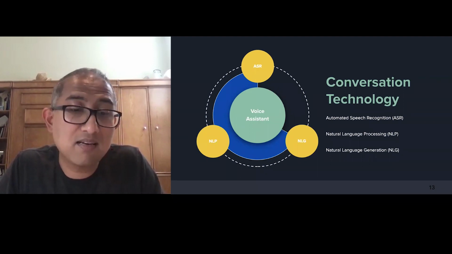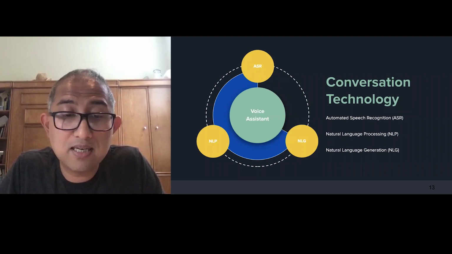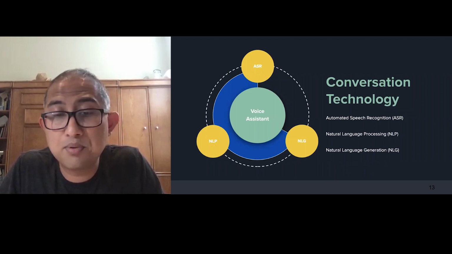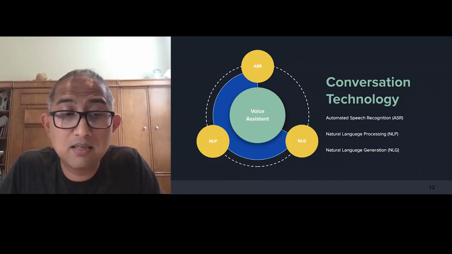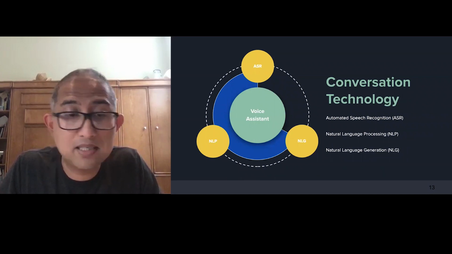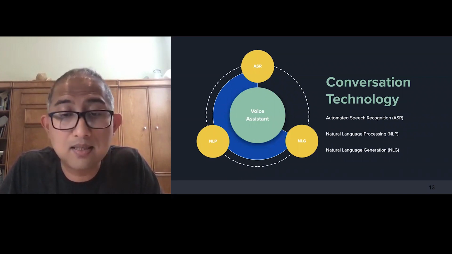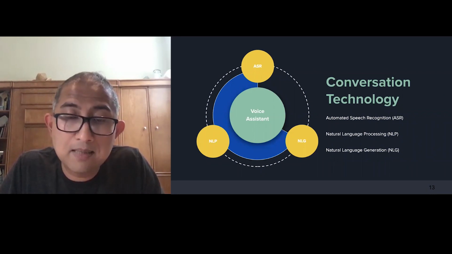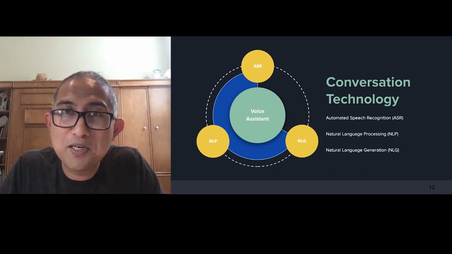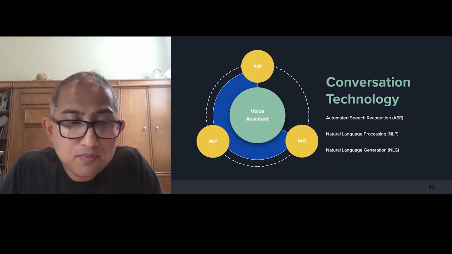The error rates for recognizing words have gone down from 33% in 2012 to under 5% in 2017. So that's a great reason why we should pay attention to the progress of this technology. As I mentioned, natural language processing helps us understand those commands in a way that a machine can understand.